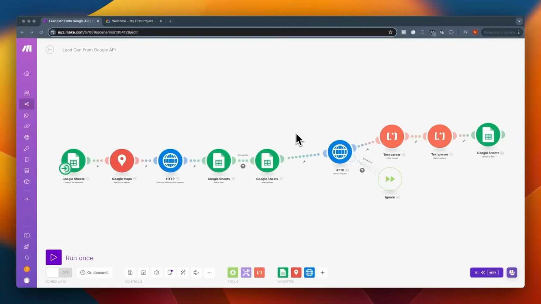Hi guys, this is the lead gen from Google API automation. Now this works by utilizing Google Maps and finding Google businesses. Then it's going to take all of those businesses, scrape the websites of them, and from those websites extract email addresses and compile all of that into a spreadsheet.